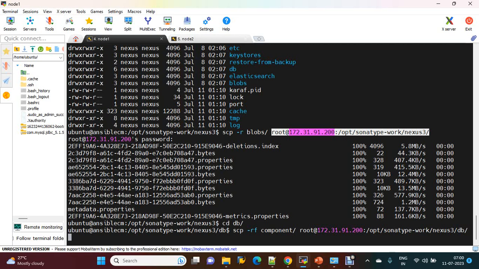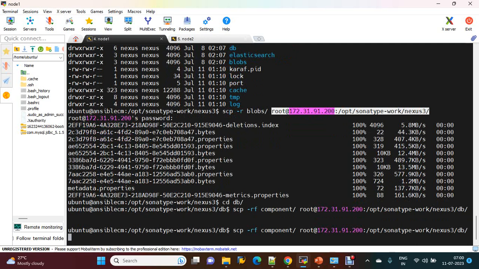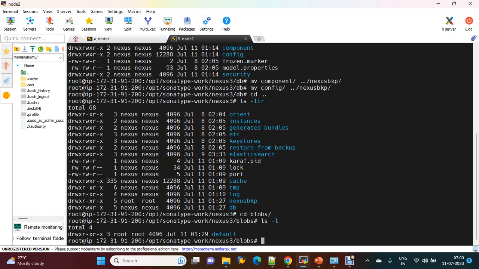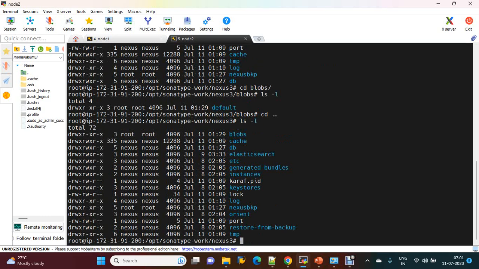You can do one more thing also: you can tar the complete folders, copy the tar file to the destination, untar it, and copy those respective folders as well. I think it is not copied. You have to make sure you change the proper permissions once you have copied the data to the destination. Now it has root permission. Basically we need nexus:nexus permissions. So go back and change the permissions accordingly.